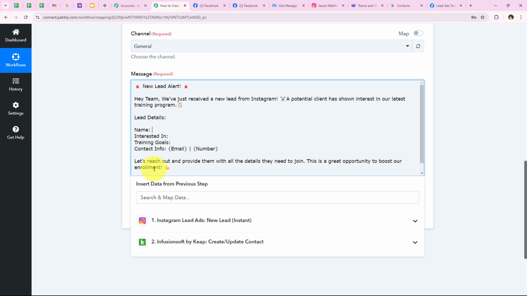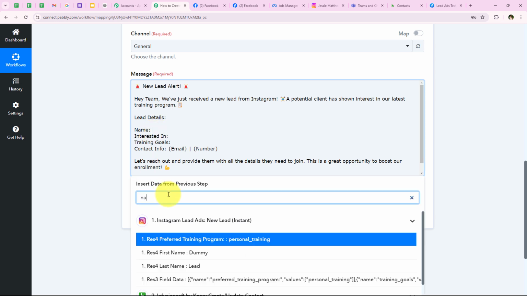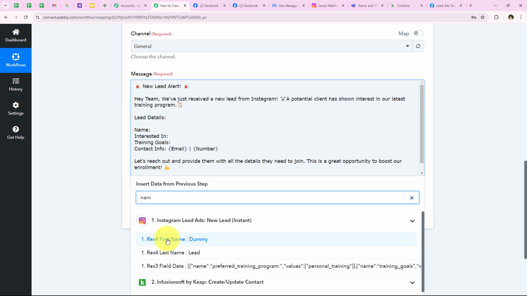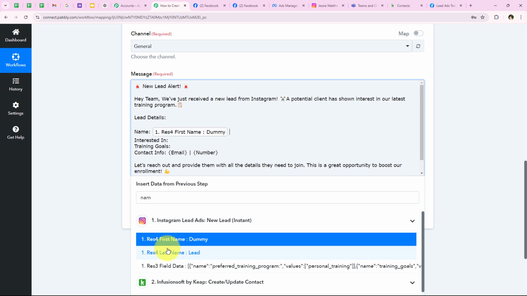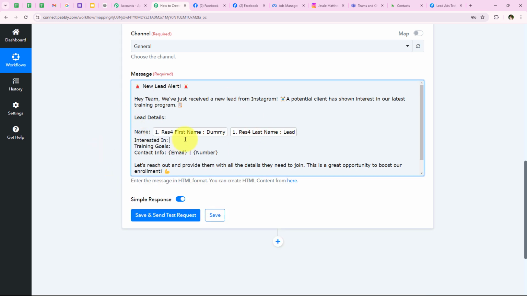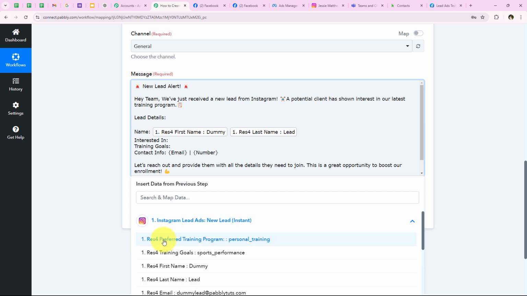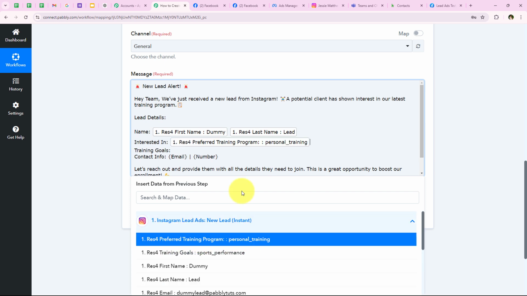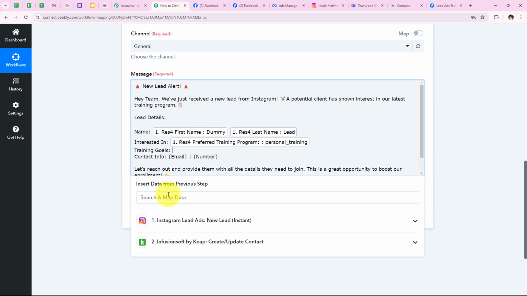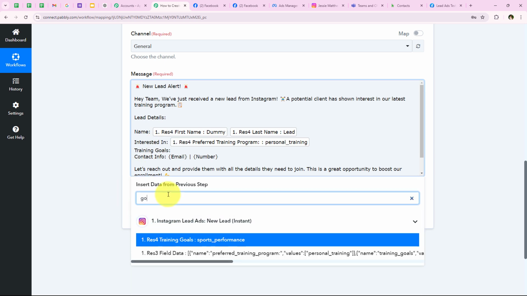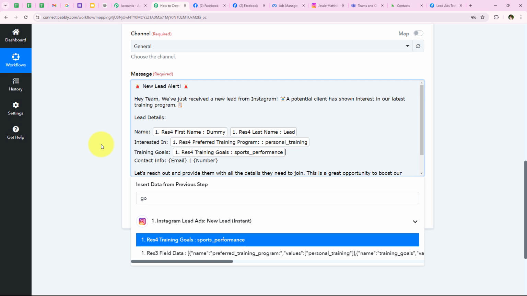So again, we are going to map this. I'm going to search for name, and as you can see, the first name and the last name. So we are going to map the first name, put a space, and then the last name. So now after mapping the name, we are going to map the interested in, which is preferred training program, personal training. And now it is asking me for the training goals. So I'm going to search for goals, and as you can see, sports performance. So we are going to select it.